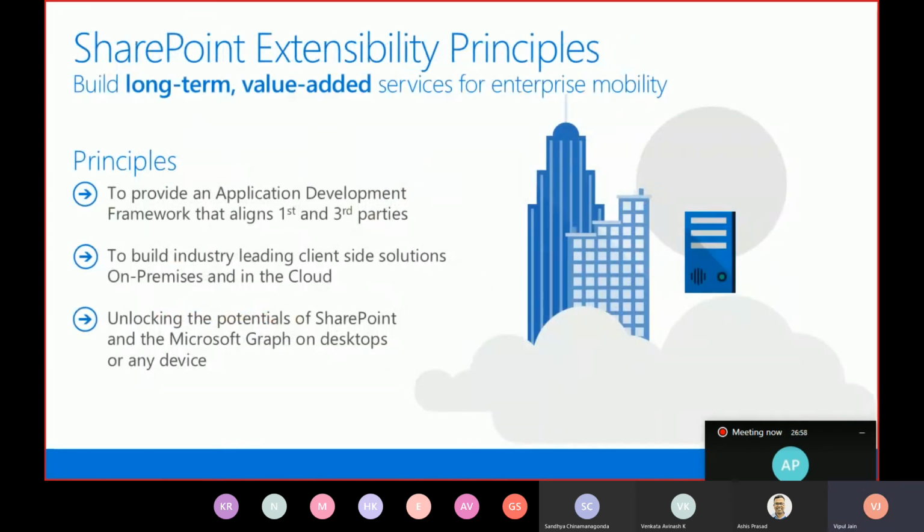So these are some of the principles on which SharePoint modern development is based. I will say that the SharePoint extensibility principle is to provide application development frameworks which align different parties and integrate different parties. You can very well use Microsoft Graph in your SharePoint Framework solution.